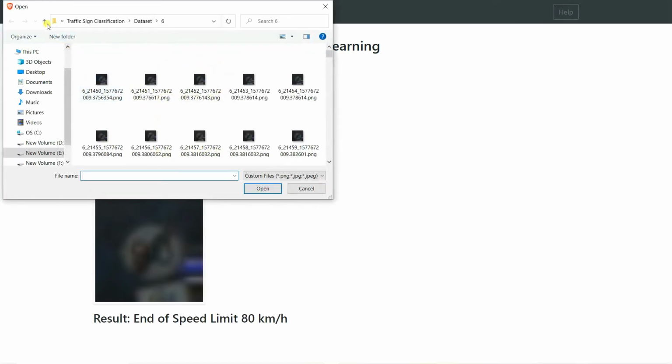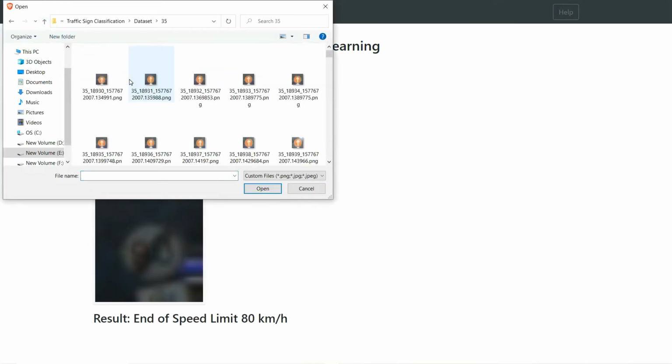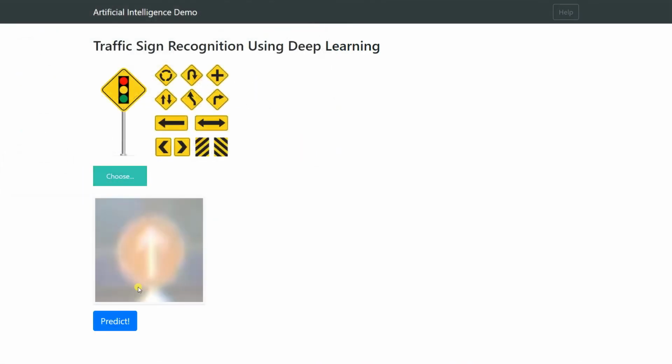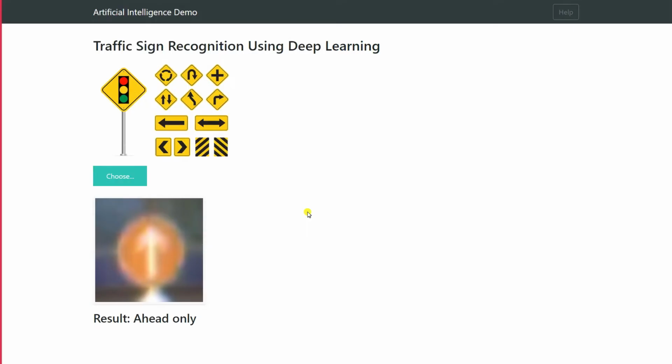So let's select another photo. Let's go down and select this one. If I click predict, you can see here it says ahead only. That means it is really working fine. In this tutorial, you're going to build this full project from scratch using deep learning. So without wasting any time, I'm going to start the tutorial now.